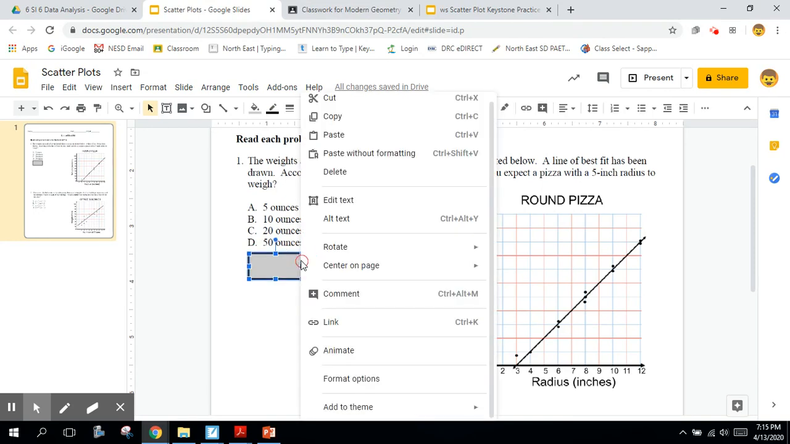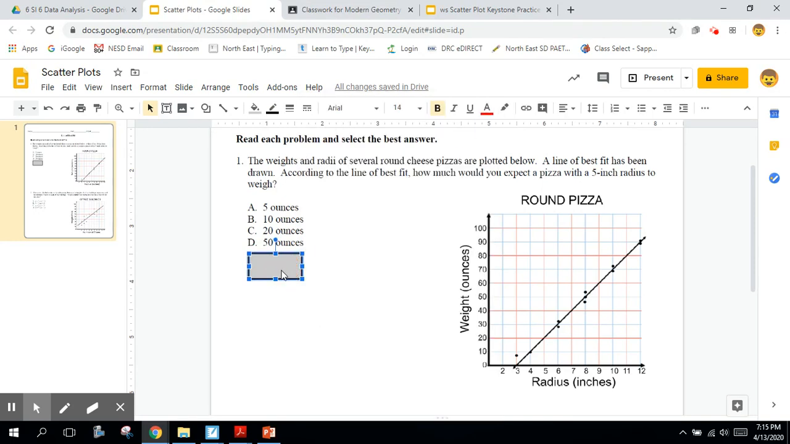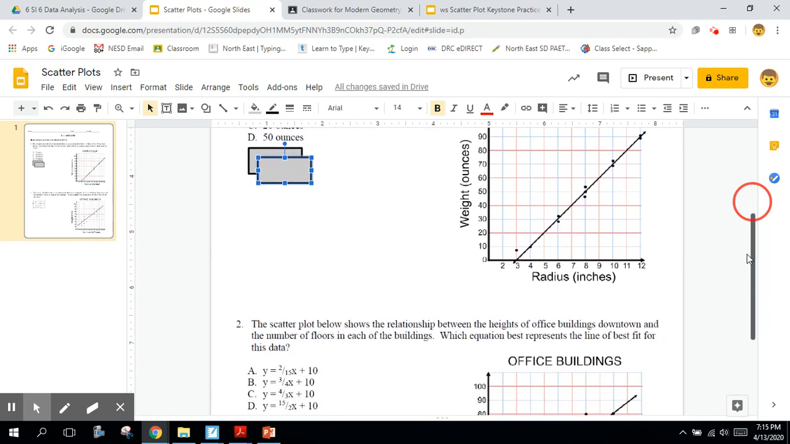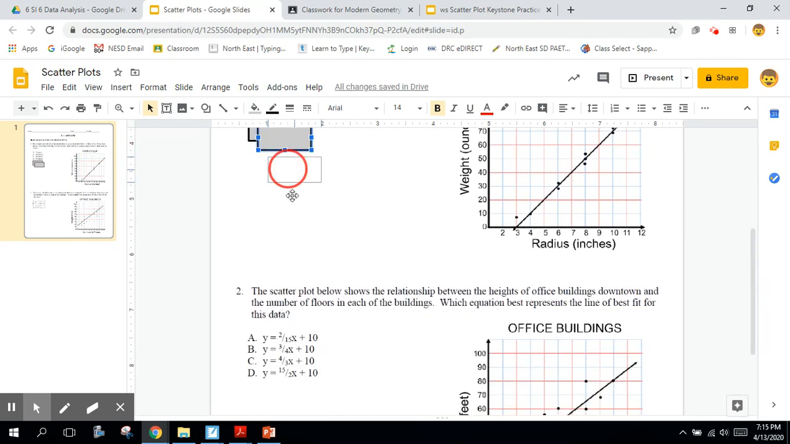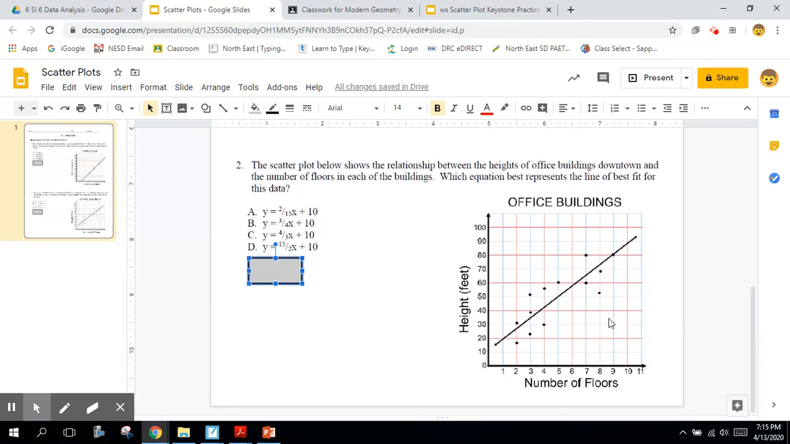And then the next thing I'm going to do is just simply click on it. I'm going to hit Control C and Control V. Control C copied it, Control V pasted it. And I need that same text box down here on question number 2. So I add that down there to the bottom.